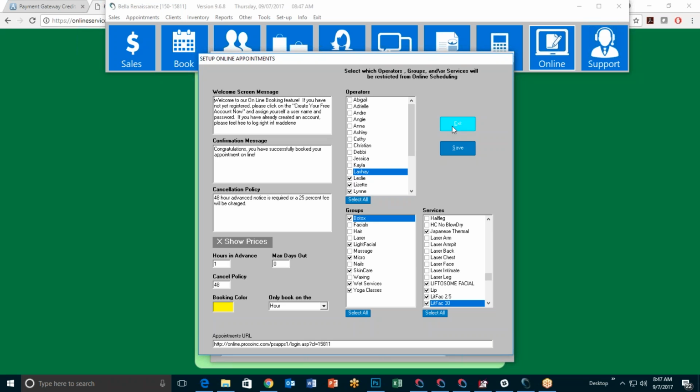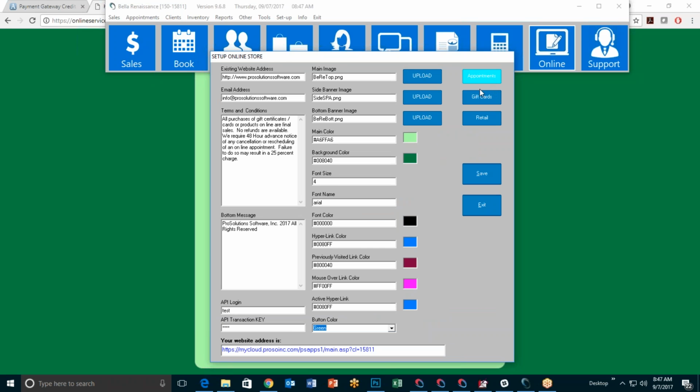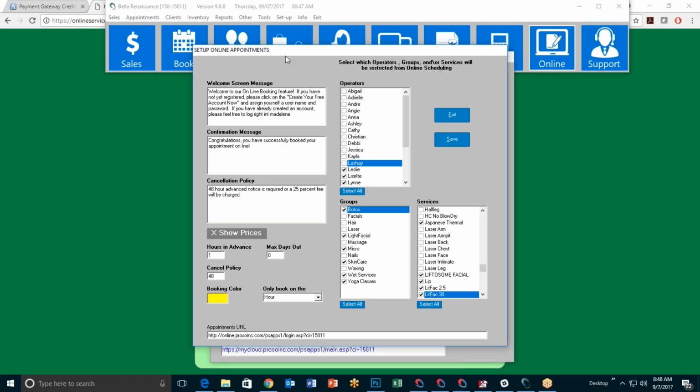All right, so here we are again. Let's go back. We're going to click on Appointments. That brings us to our Setup Online Appointments window. And all of this is going to be blank white for you. So we need to fill these things in.